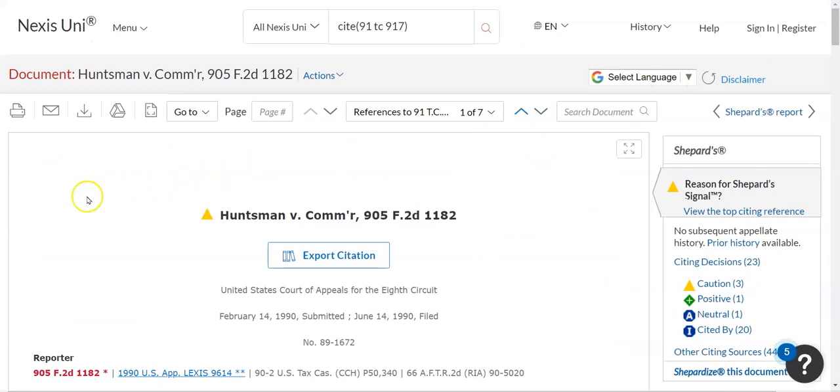I will add before I go out of Nexis Uni, you have some options up here for printing, for emailing, for downloading. You can even send it to Google Drive if you use that. So some things to think about here, but that's Nexis Uni.